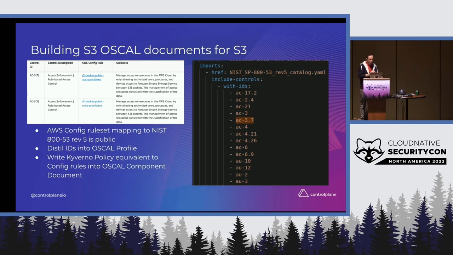So to build OSCAL documents for S3, we were lucky enough to have this information available to us. The AWS config rule set mapped to NIST 800-53 Rev5 is public, shown in the top left table here. From this, we distill the NIST IDs into OSCAL profiles for S3, which is shown on the right. And we wrote Kyverno policy equivalent to the intent and spirit of the AWS config rules, in an OSCAL component document for Lula to leverage. I'll just repeat that last bit, as I semi-butchered it. We wrote Kyverno policy for Lula into OSCAL.